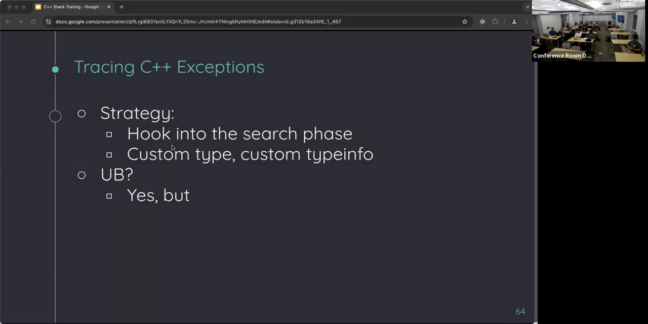But also, this is pretty well specified in the Itanium ABI. Both the fact that an exception does this two-phase lookup, a lookup and then an unwind, as well as the layout of the vtables for the type info structs, is specified by the ABI. So this ends up being pretty well defined. But very undefined. Yeah, question.